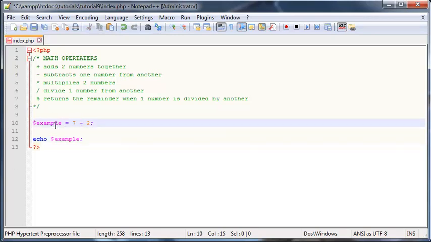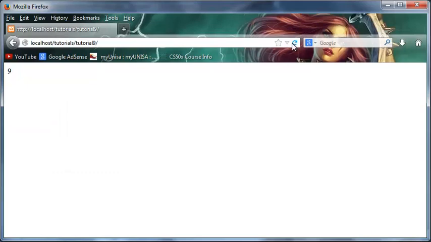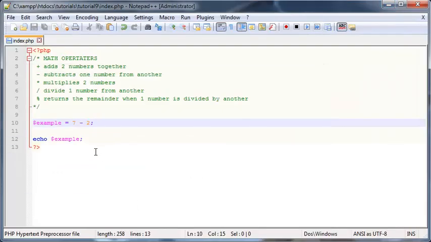Likewise, if we change this to a minus symbol, then this is going to be 7 minus 2, which we know to be 5. So if we save that, come back here, click refresh, now we've got 5 printed out on the screen. Again, silly examples, but I'm just making sure that you guys understand all the math operators.